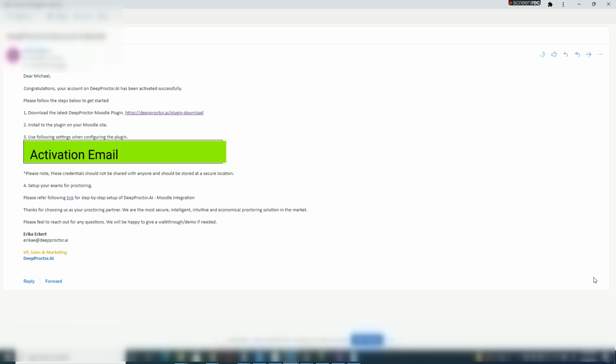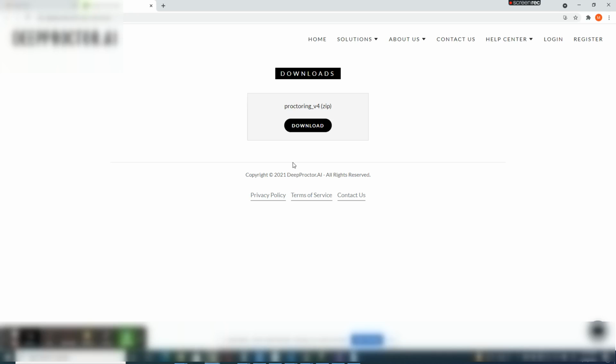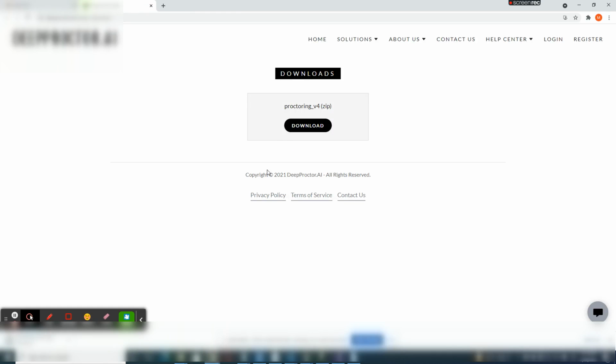So today we will be talking about installing the plugin, because that's step two. Step one, of course, is registering with DeepProctor. And since you have successfully done that, we are on to step two of installing the plugin. Once you have this email, you would go through it. It would take you to the DeepProctor download page. You would download the plugin.